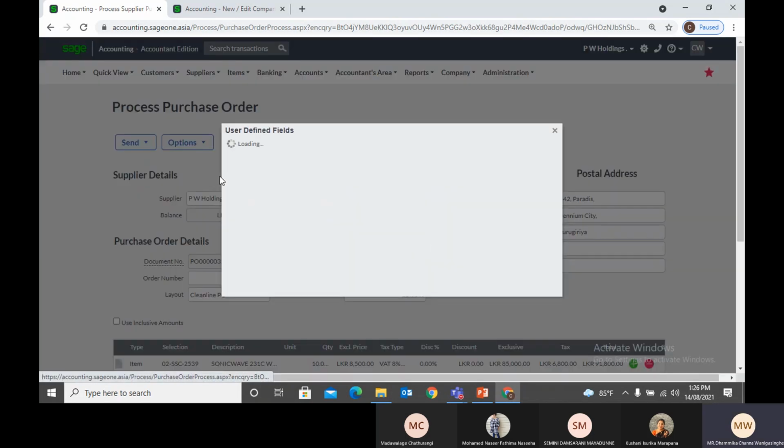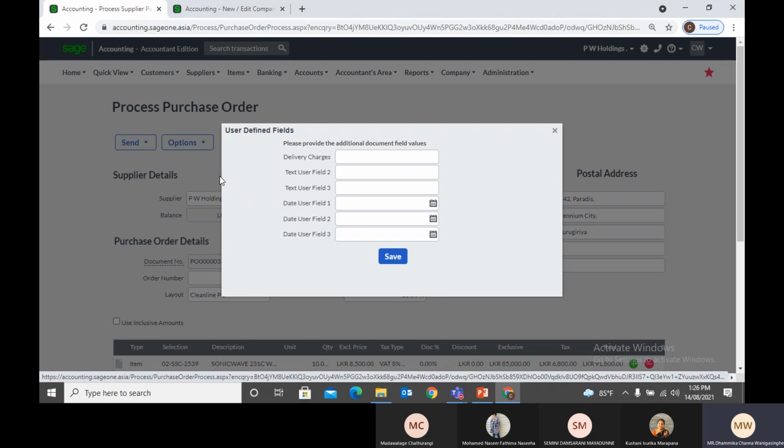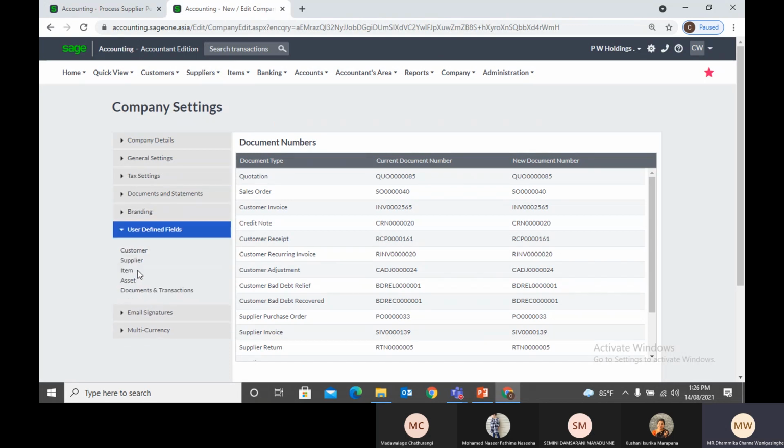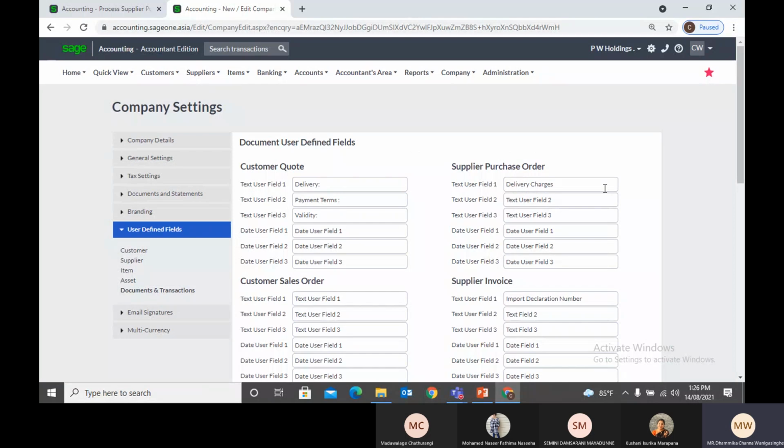Next, show user defined fields. Now, if you want to add additional details for this purchase order, by clicking this user defined fields, you can enter those additional details. You can change these labels from company settings, user defined fields, document and transactions, supplier purchase orders. From here, you can rename your labels.